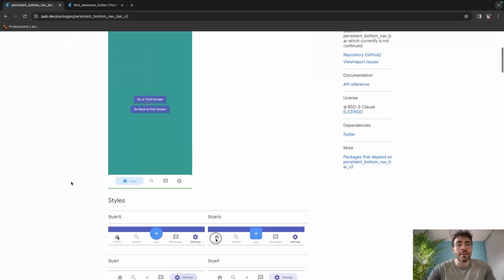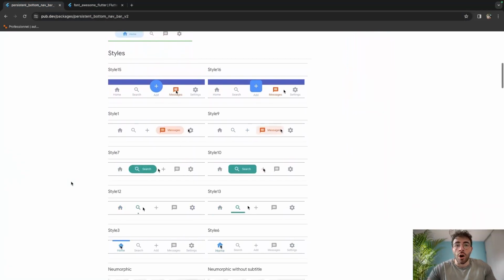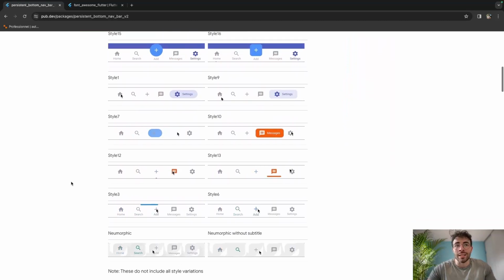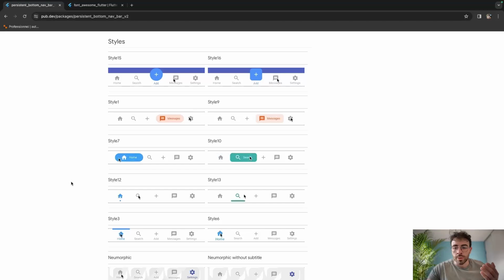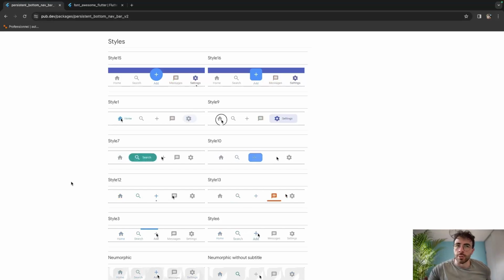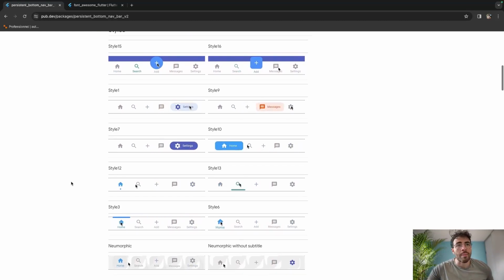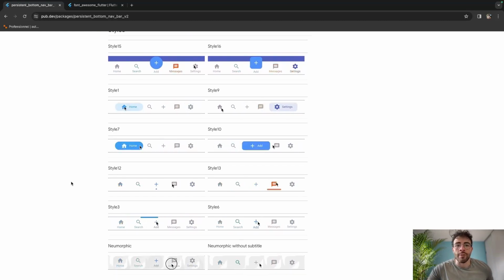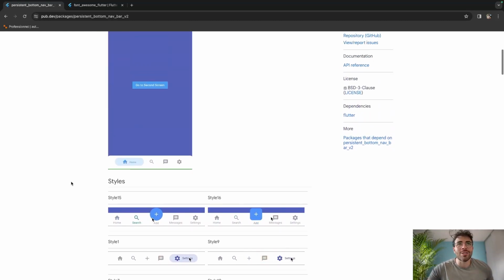bar. So as you can see, you have so many different styles that are built directly into the package. And to be quite fair with you, you could create a branch from the GitHub and create your own designs. But from all of those different styles, you are pretty much covering every need that you'd ever have, right? So let's jump right into it.